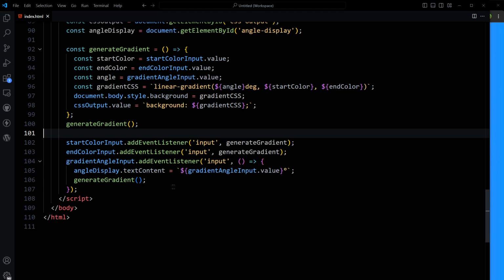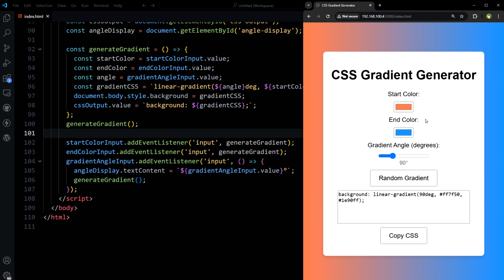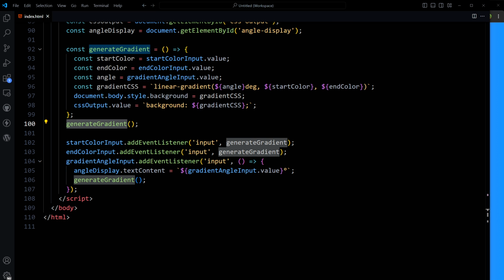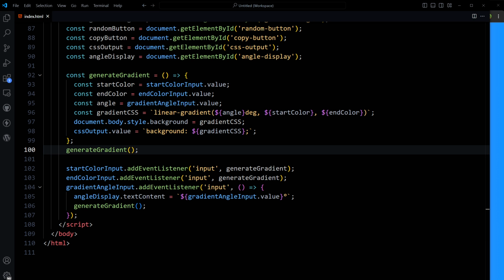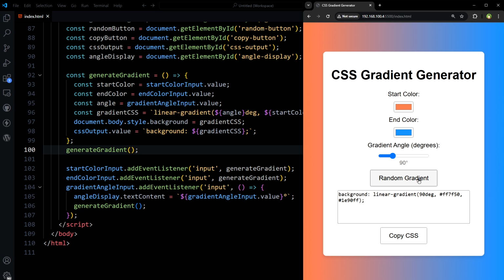Right? So we have added event listeners to the inputs. As the inputs change, we are triggering generate gradient function again. That will get the latest values and apply updated gradient to the body element as background. Okay, now let's generate a random gradient that will be generated when we click the random gradient button.